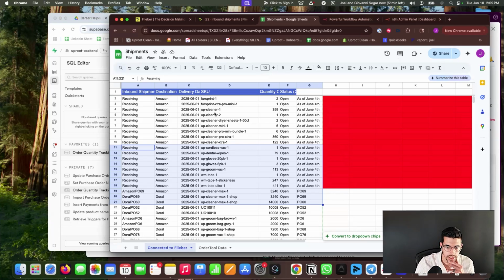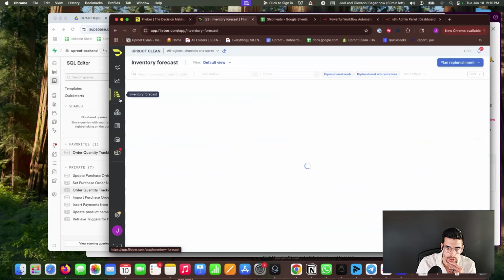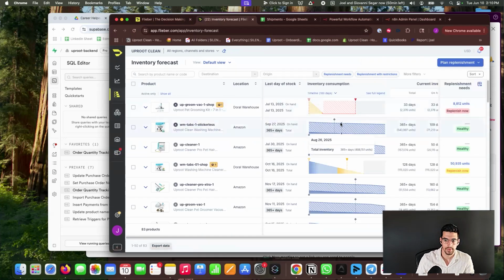Yeah, that makes sense. And the reason you want to send the data to the Google Sheet instead of to your Order Tool app is that the data from Flieber comes in here. Yeah, so Flieber is this whole demand planning software. What it does is it tells you how many units you need to buy. We've got all of our forecasting in here, and it'll say healthy or replenish now. We've thought about trying to build this, but it would take a long time.